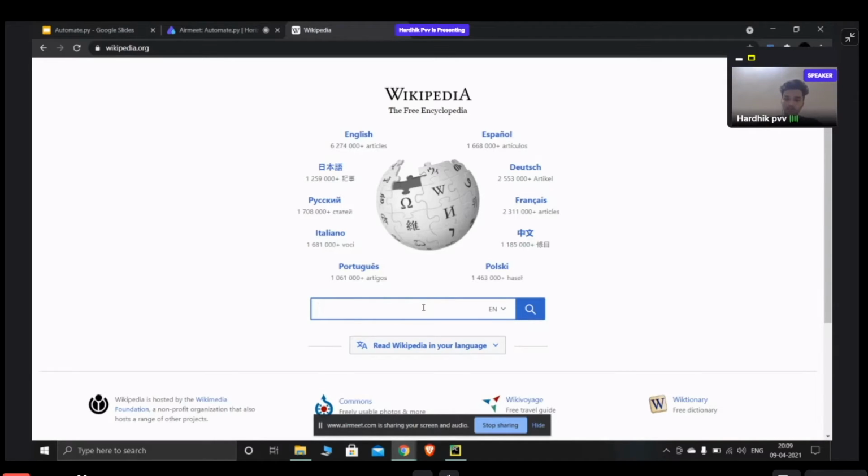Now here I need to give the input. After giving the input, it should select this button and search for the topic. That's what we actually do manually, and we want this process to happen automatically.